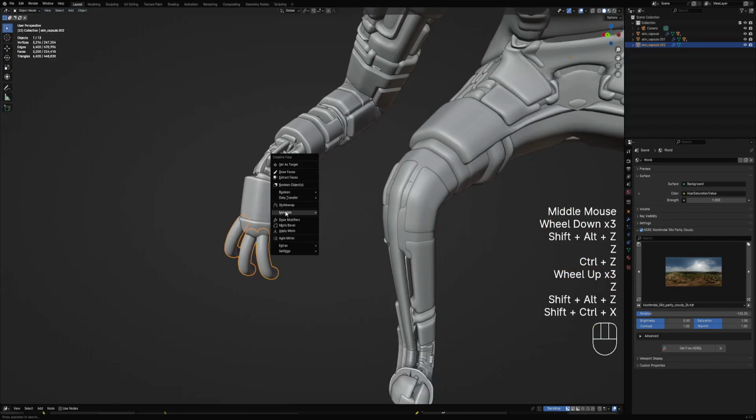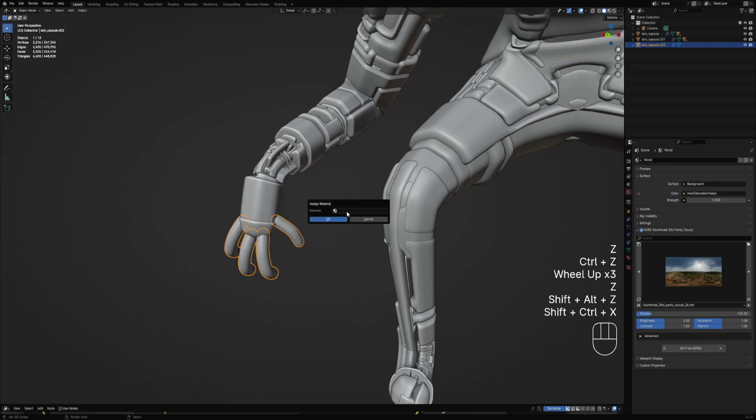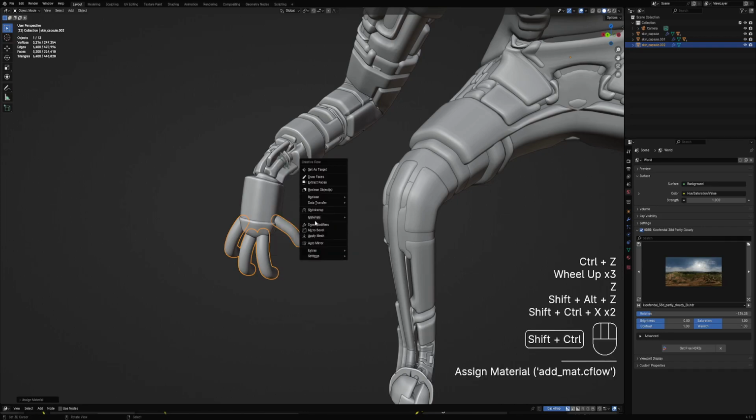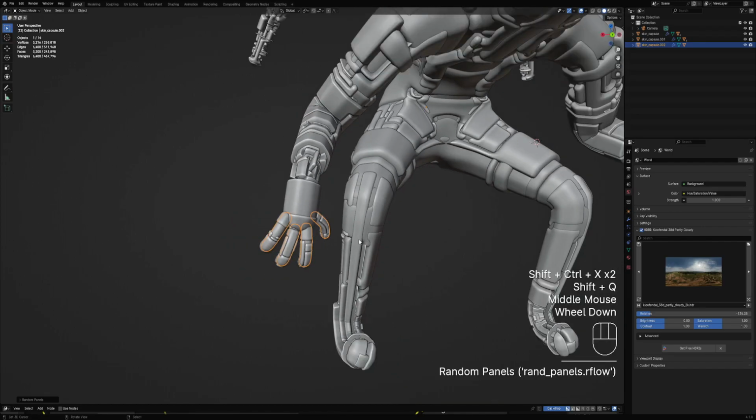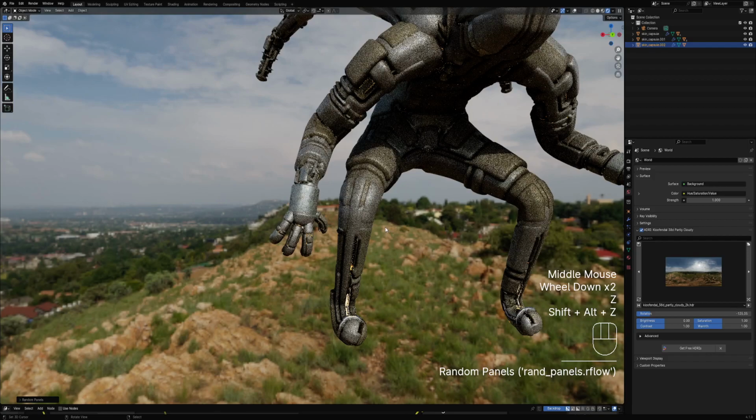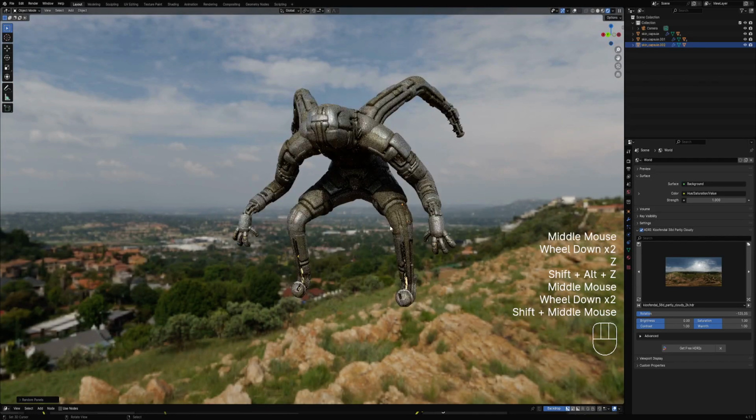Let's just use the random panels. Assign material. Let's just use the random panels. Random panels and increase the subdivision. There we go.